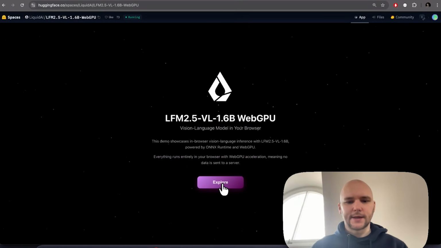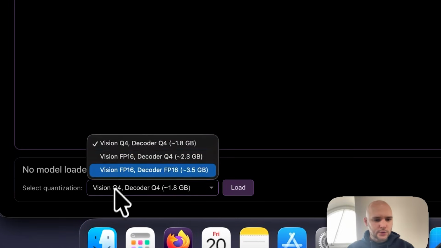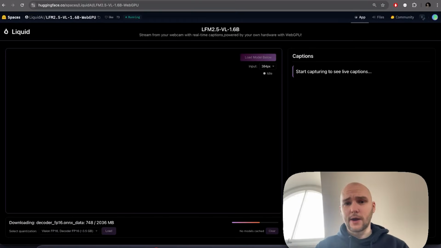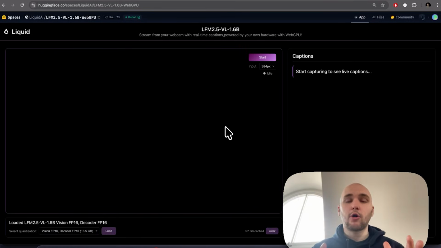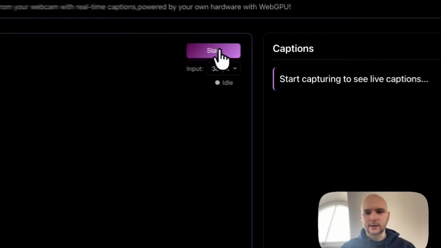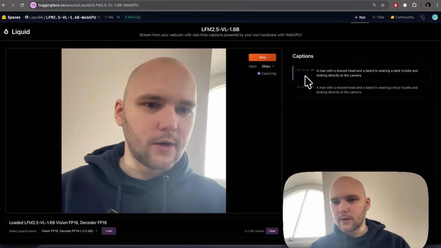All right, let's see how this thing actually works. I guess we should choose which vision model we want to load. Let's try the most powerful one with FP16, and let's load that in. Now this model takes a considerable amount of time to download, and this is all being downloaded on your device, so next time you open the application, everything will be cached. All right, so now we have downloaded the FP16 quantization model, and let's click on start and see how it works. Oh, look at that.